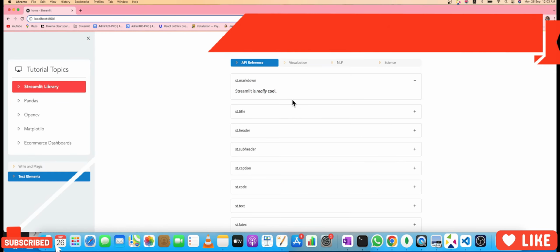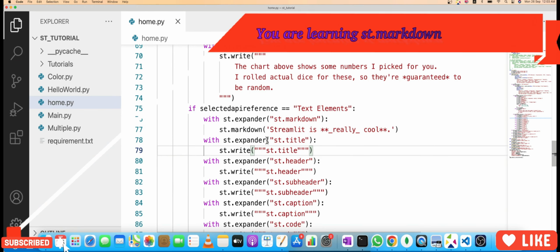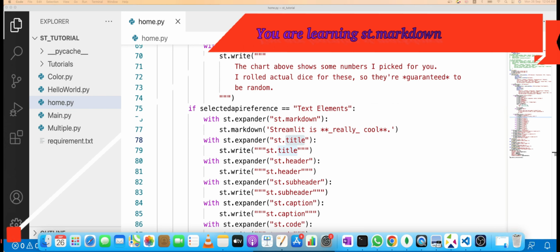In a similar way, Streamlit is really cool. We can design this, which is what markdown is called. Now, similarly, for a title, we are going to assign a title for the page. How to do that? In this one also, it's formatting the text, but in title format. Each document should have a single st.title, although this is not enforced.